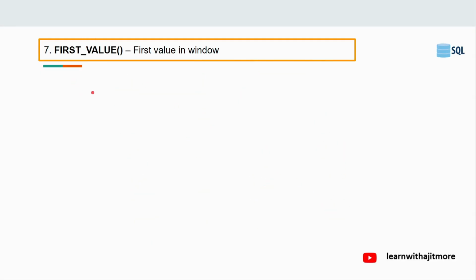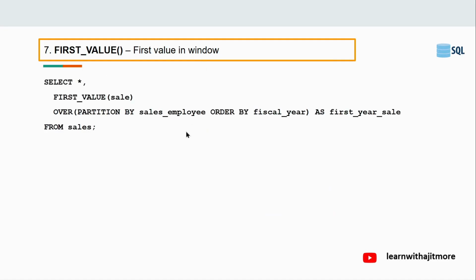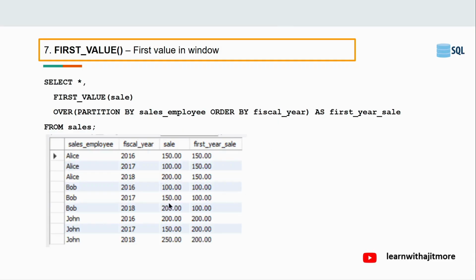Like first value, there is a function called last value. First value in the window. Window means the partition. Which first value you want, obviously you have to give that column name. I want the first value of sale, so I write first value sale, remaining things same: partition on the name basis, order on the year basis. You can check: Alice one partition, Bob one partition, John one partition. The first value in Alice partition is 150, repeated. Bob's partition first sale is 100, repeated. John's partition 200, repeated. Clear?